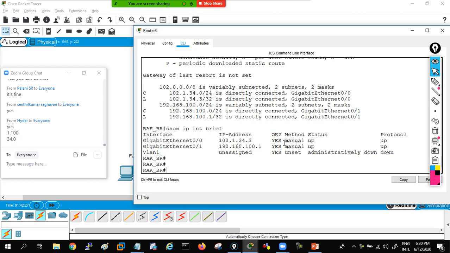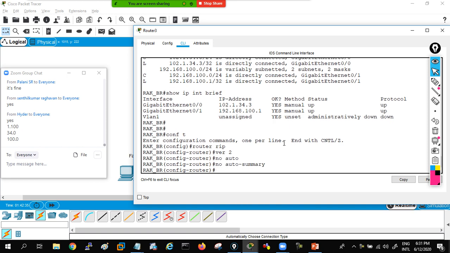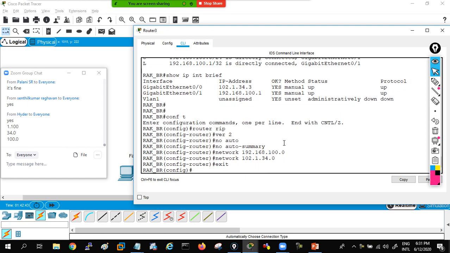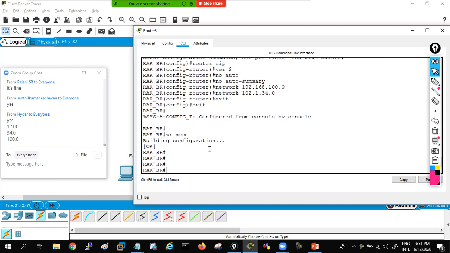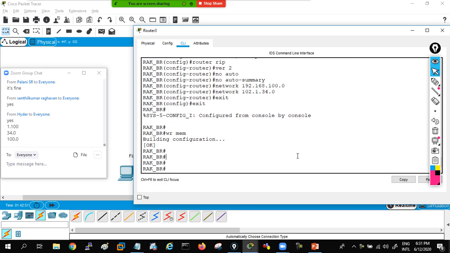134, right? 134, sir. Now go to configure terminal, router RIP version 2, no auto summary, network 192.168.100.0, network 102.1.34.0. There you go. Is it clear, guys? Everybody is okay? Initially, in my routing table, you see only these two networks. Now let's go and check it.